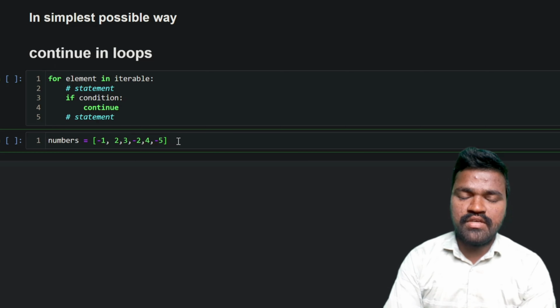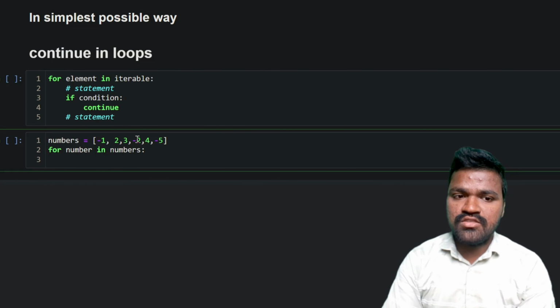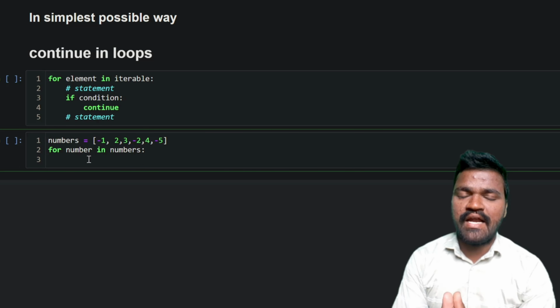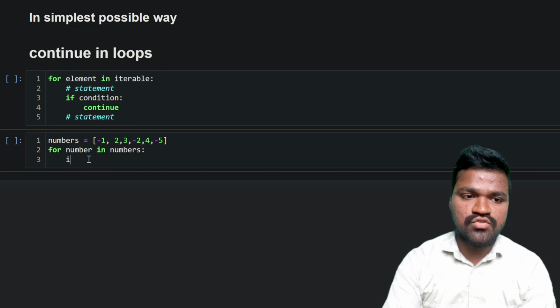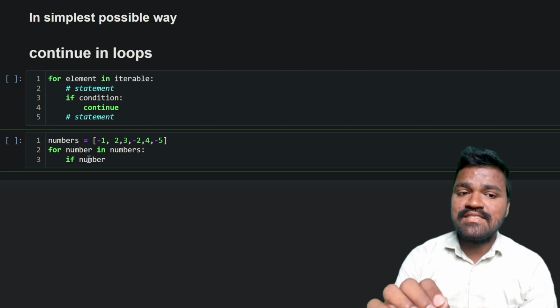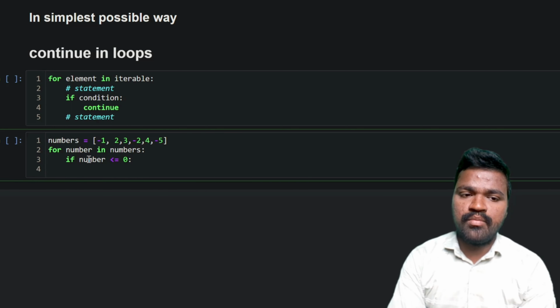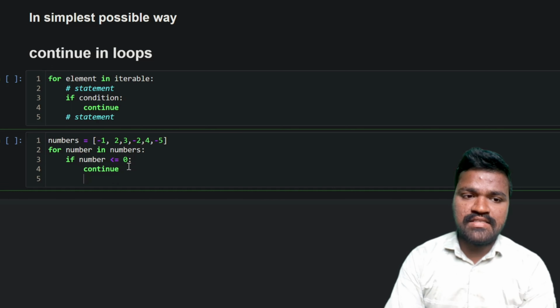Now we will iterate through these numbers: for number in numbers. Inside this, we want to understand continue, so I will mention a condition. If this number is less than or equal to 0, we will simply continue. Else, we will print this particular number.